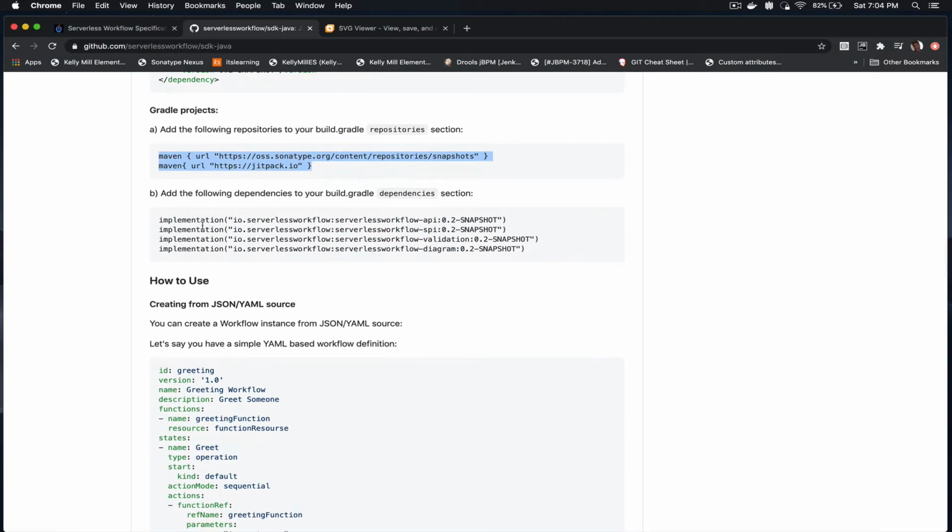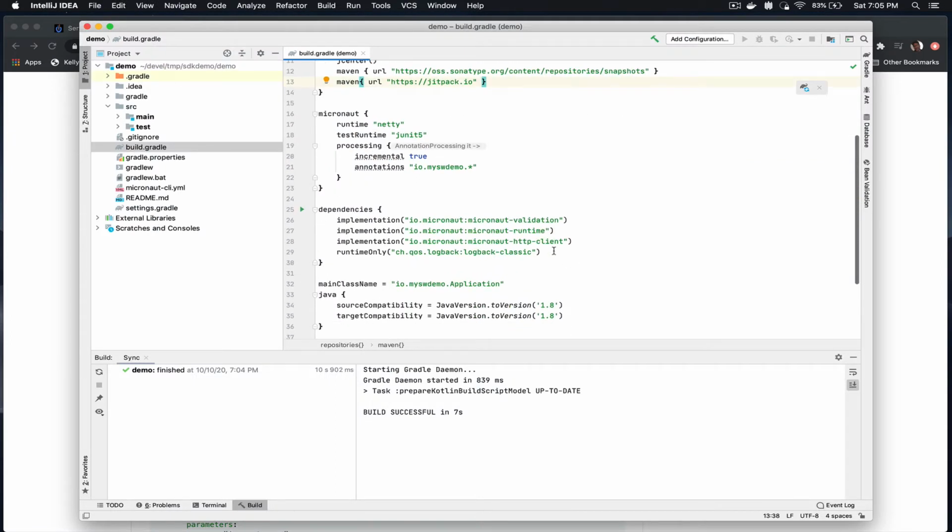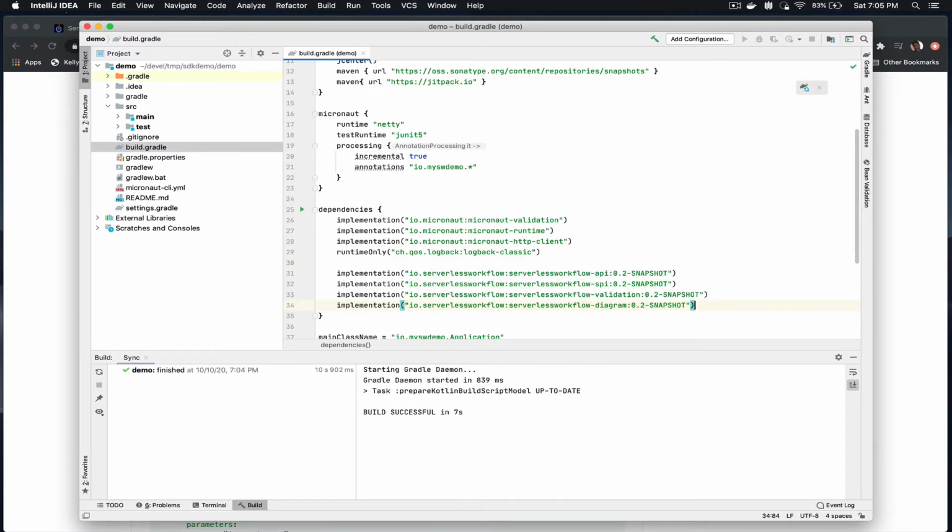We also now have to add the actual dependencies to the Serverless Workflow Java API. The API one is required. The SPI, validation and diagram are not, but if you would like to use these features, you have to add them in there. So let's go ahead and cut and paste all of them under our dependencies. All right. And let's rerun the build to make sure that we get all those dependencies in there.